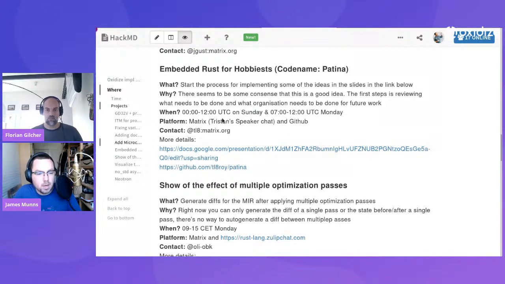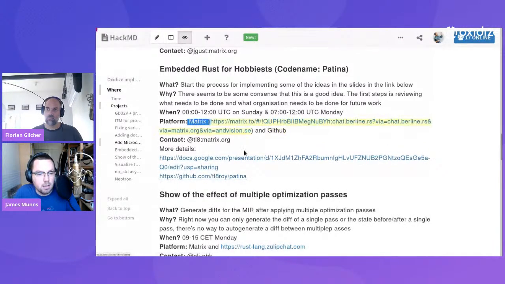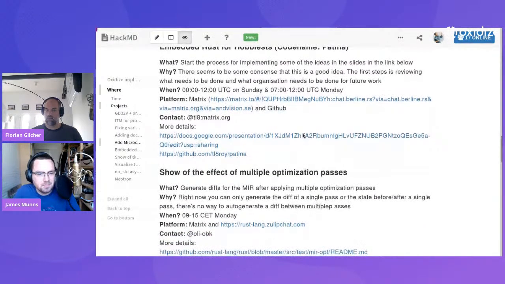So they'll be coordinating. Your main contact there is TL8 at matrix.org. There is a Tristan speaker chat on the Oxidize chat and on GitHub. And we do have a coordination Google Doc and a coordination GitHub repo. So definitely check those out. I think someone's adding notes. They'll fix the syntax shortly, so it's a clickable link.